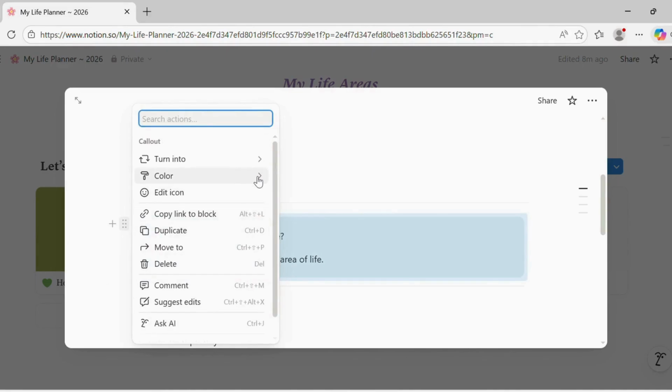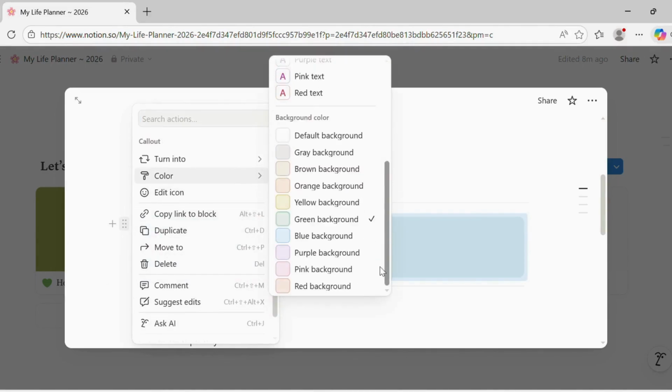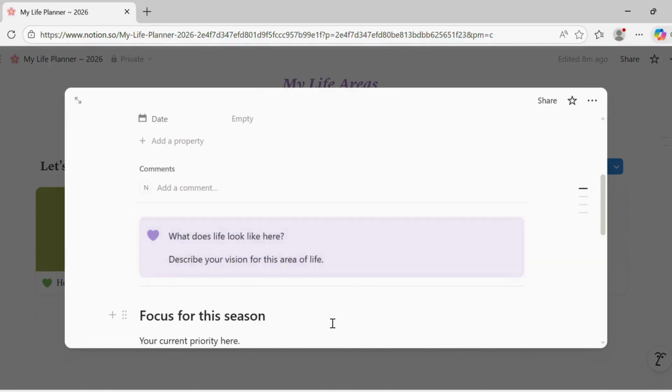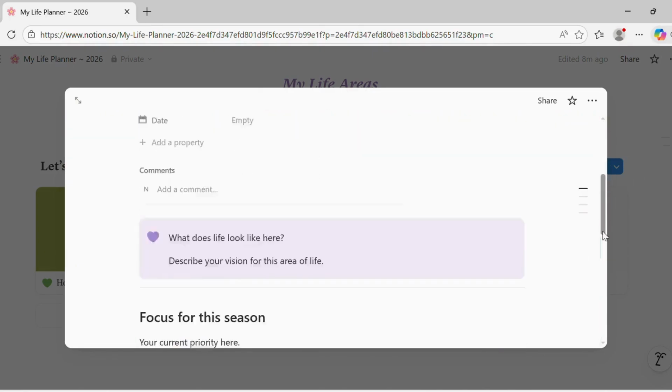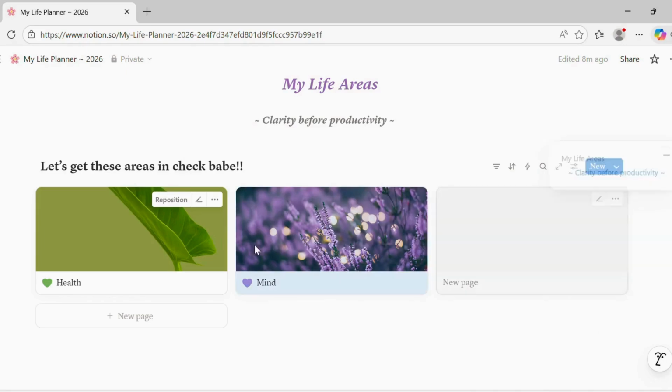So we just change the callout color and we change the heart so it fits the purple. We just change the thing to purple, but everything else remains.